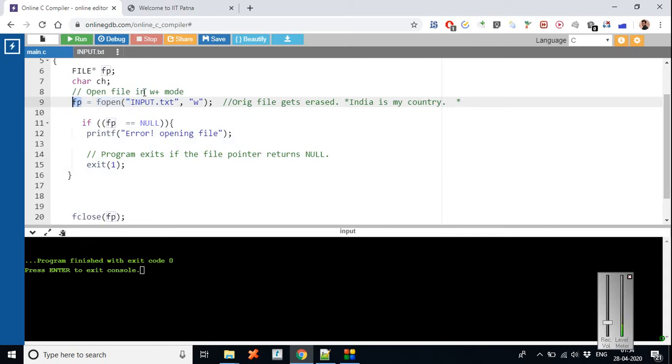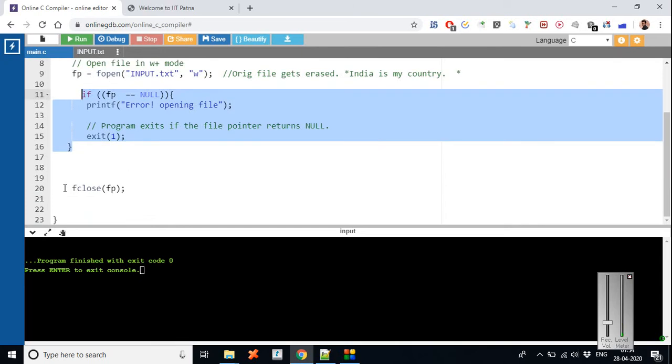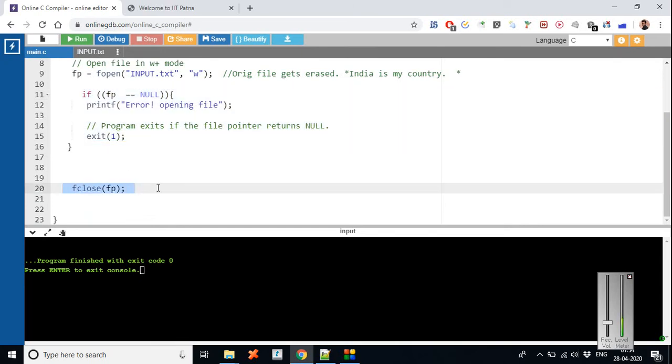If, for some reason, the program is not able to open the file in write mode, fp will store NULL. On storing NULL, we just print error opening file and unconditionally exit the program. And finally, it's always good practice to close the file. Now you may ask, why do we need to close a file?